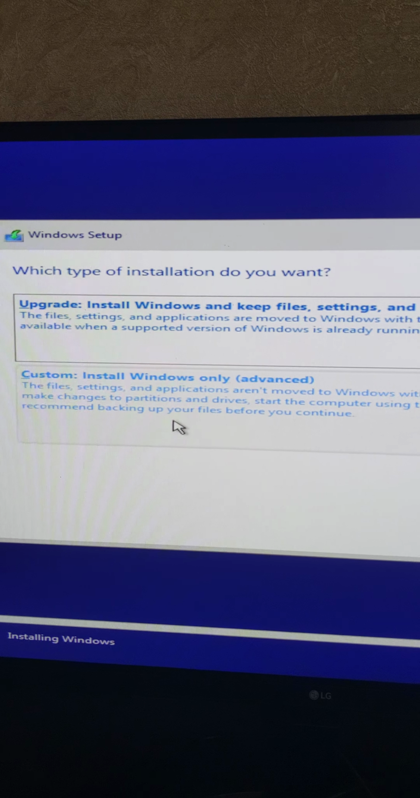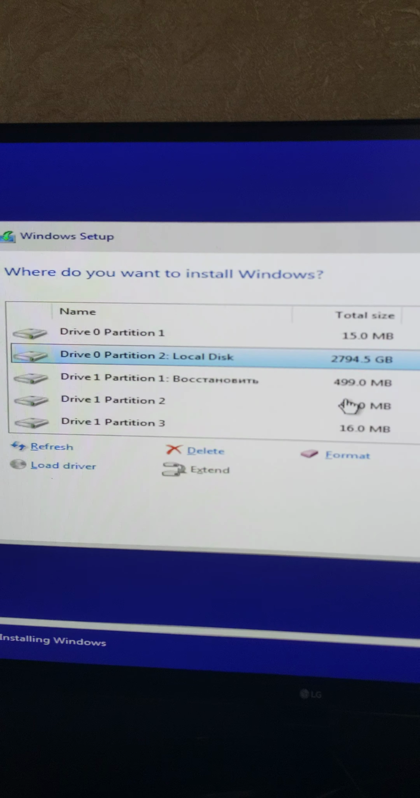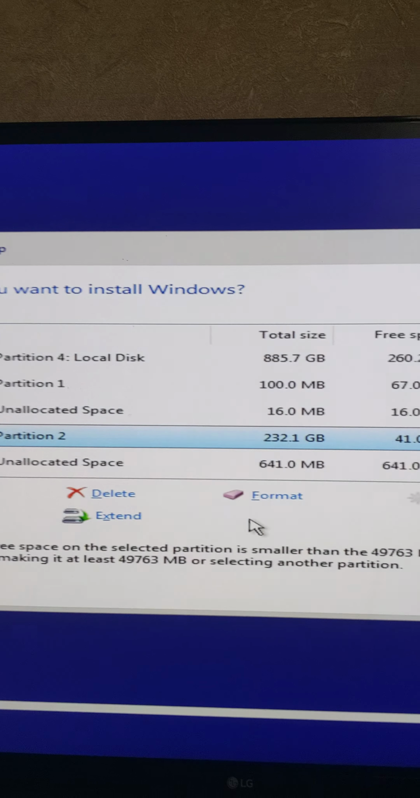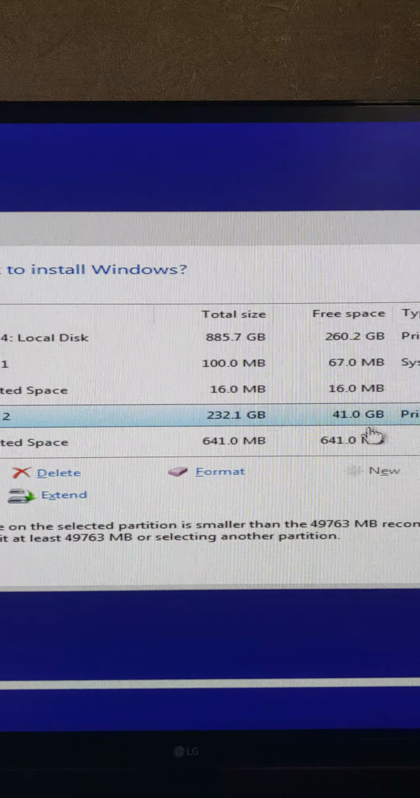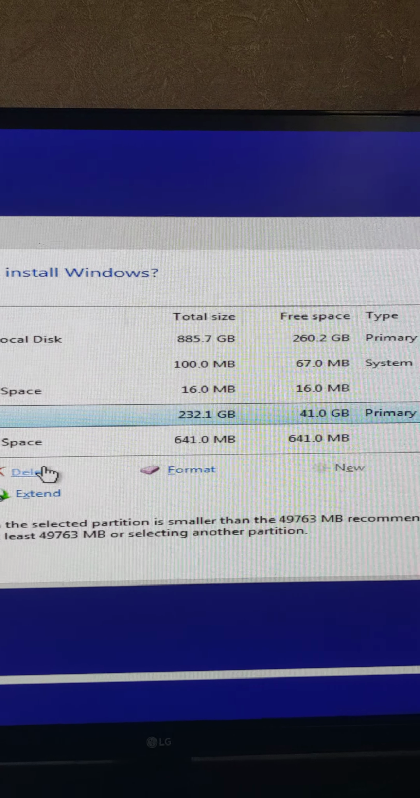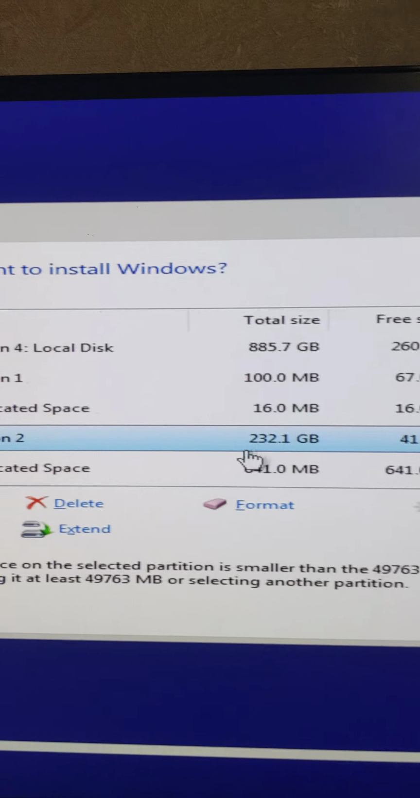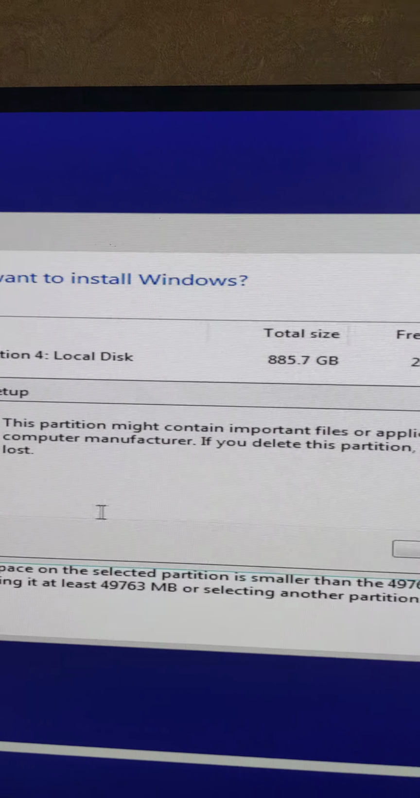Now we only want to install Windows, so let's click the disk, hard drive. Now when you are reinstalling Windows, don't just format. Let's first delete the disk so that it won't create additional disks which are not needed. So I'll select the hard drive first and click delete.